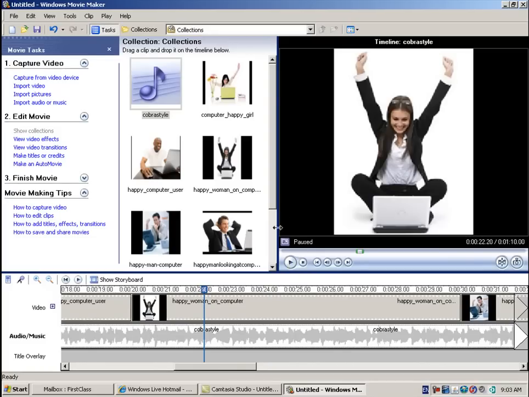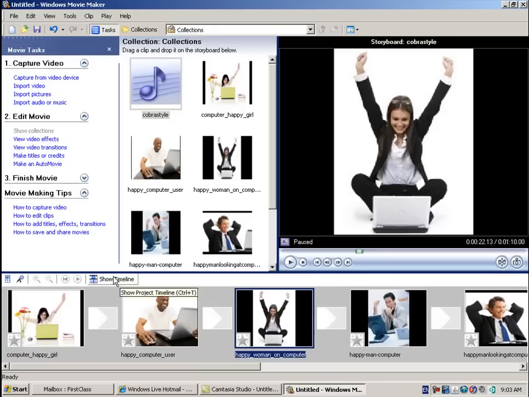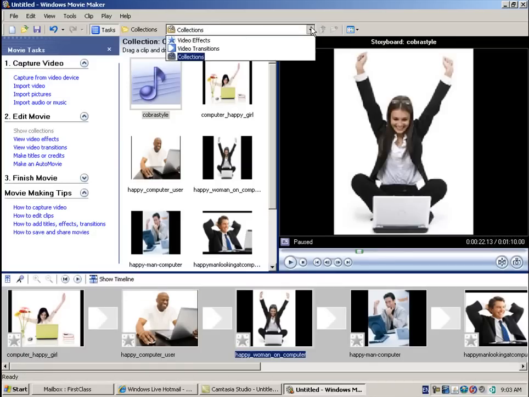Now, there's a few things that we can do to make this a little bit better. The first thing is transition from picture to picture. So now we're going to go back to storyboard here. And now from collection, I'm going to switch over to transition.